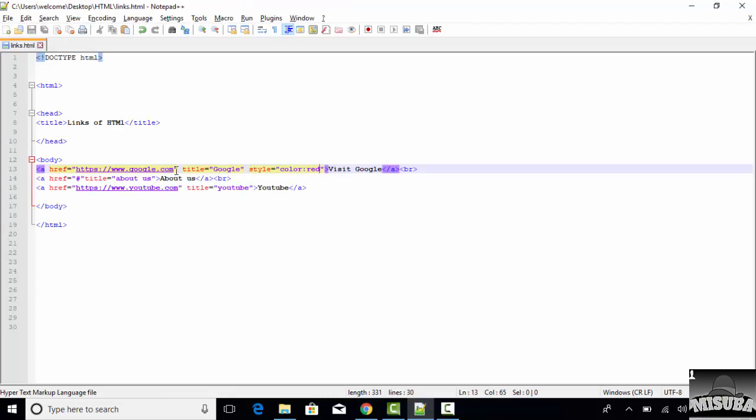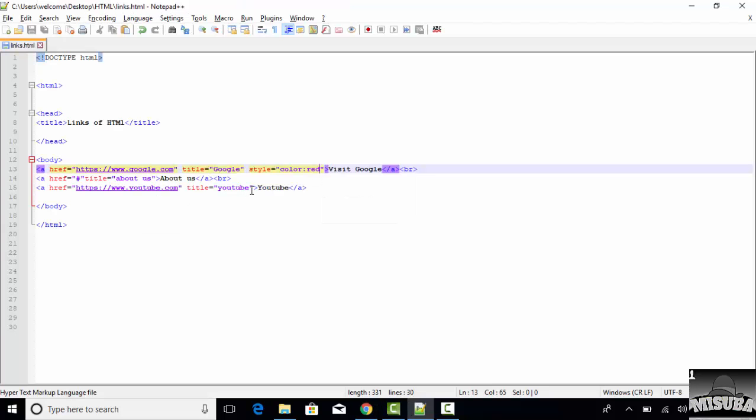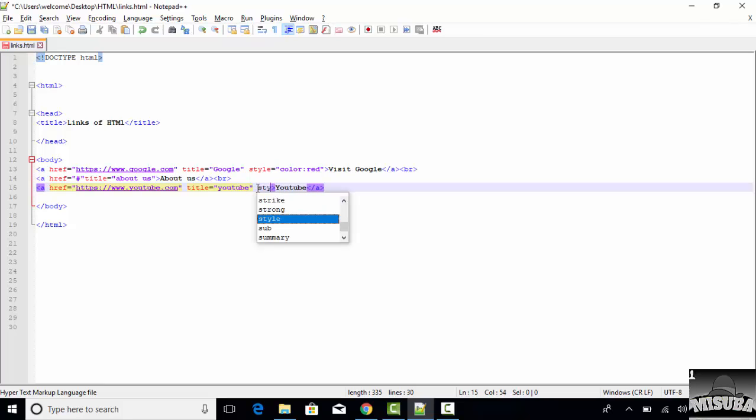If you want to change the color of this YouTube to green, like you can see on web pages, some links are in red color to highlight. So I will just go to YouTube. I can change to any color, it's up to you what color you want to use. Style, color, suppose, see, now I want to give the green color. Control S, go to the browser, refresh this page.